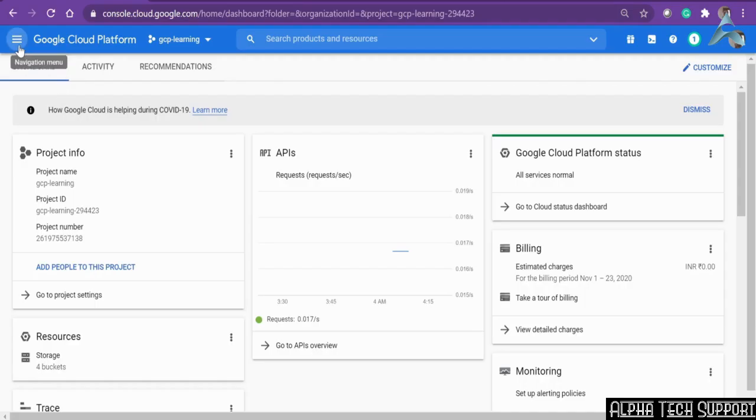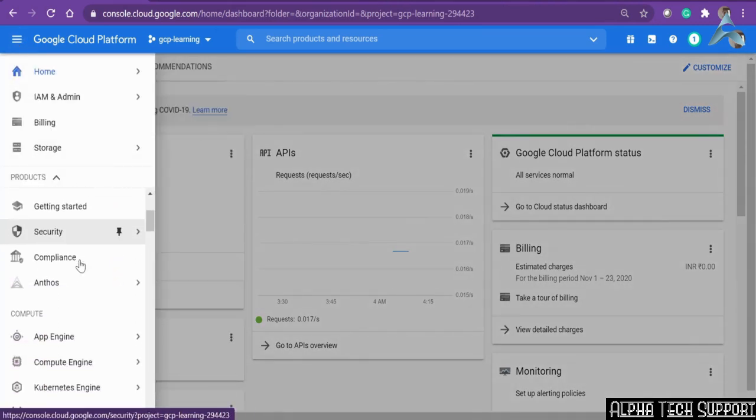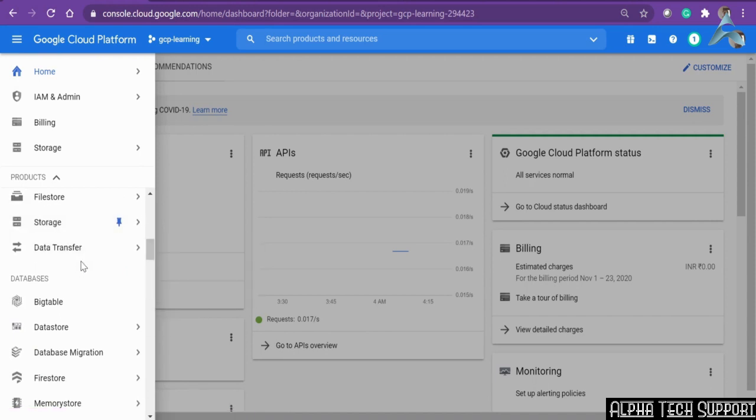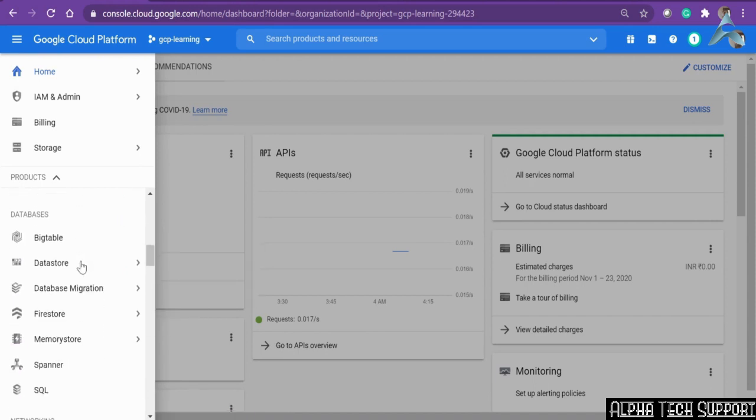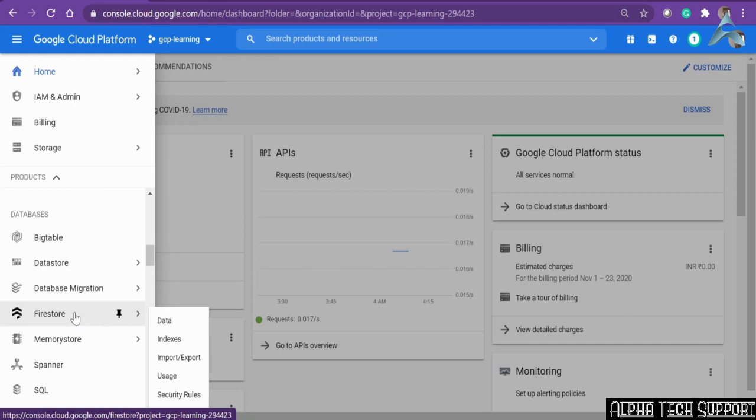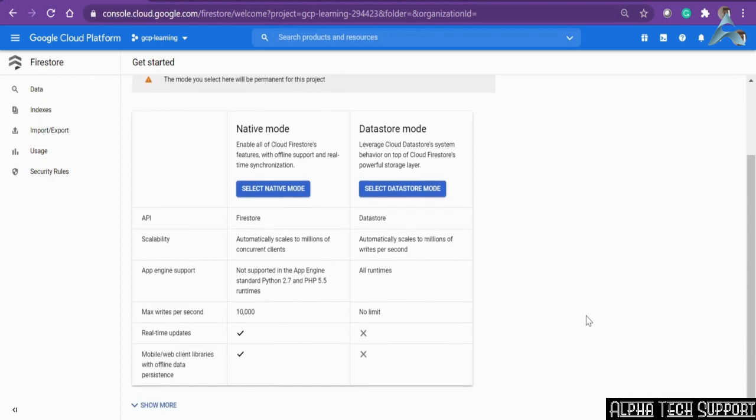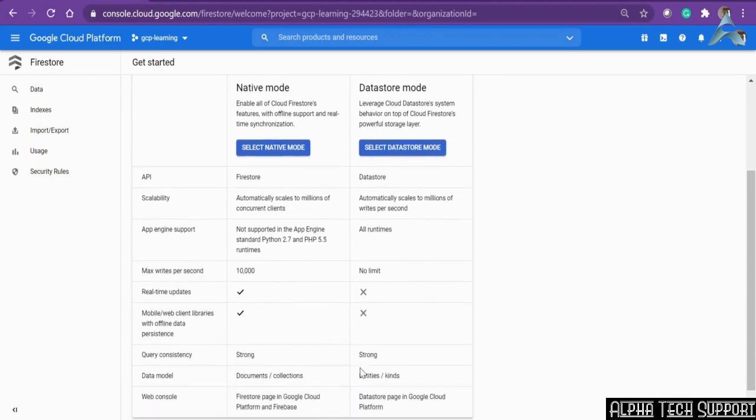Now I will show you how to use Firestore and store entities inside Firestore in Google Cloud. To use Firestore in Google Cloud, you first need to choose the Firestore option under Database. Cloud Firestore is the latest generation of Cloud Data Store, and you can use Cloud Firestore in either native mode or Datastore mode. Here you can see some of the comparison between both the modes.